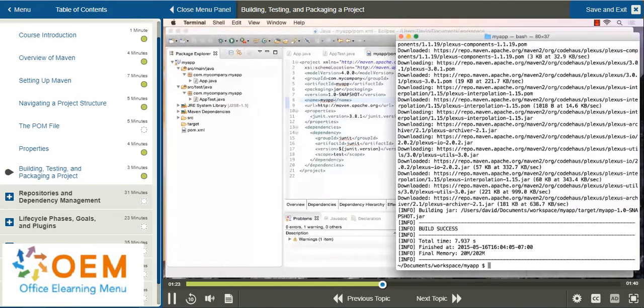Some of the artifacts are needed to run Maven. So for instance, it downloads the plugins that it needs. And other artifacts, such as JUnit and its dependencies, are needed for your project itself. So as we can see, our build was successful. Let's go over to Eclipse to look at some of the outputs that are produced by the Maven project.